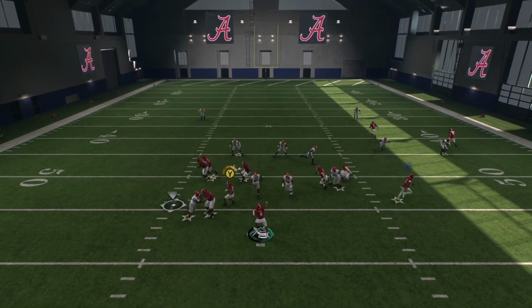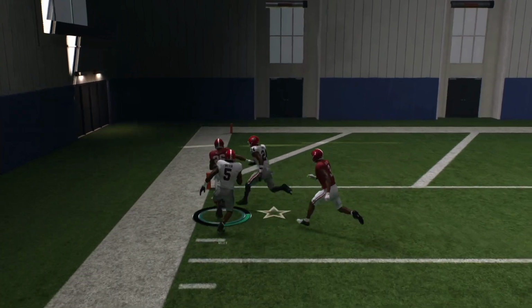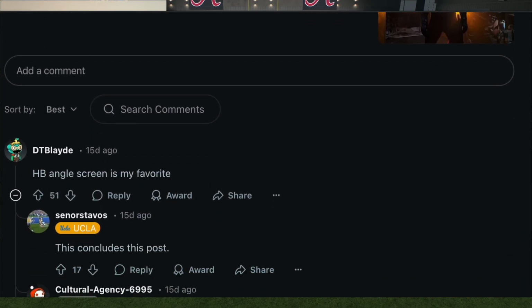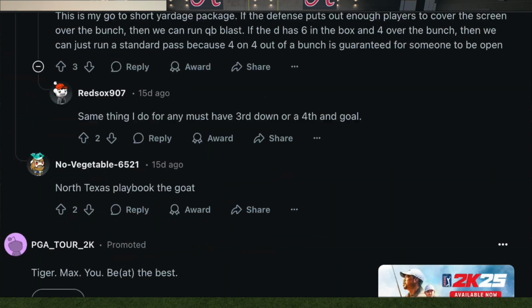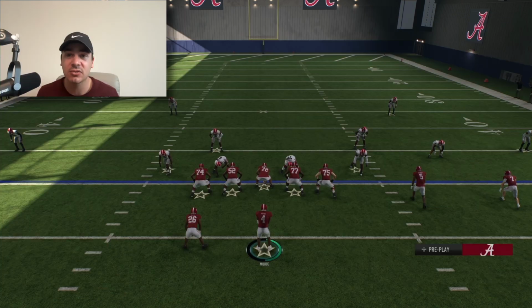I went on Reddit and reached out to the College Football 25 community to find the best screens in College Football 25. And again, you guys did not disappoint, coming out with 38 responses, plus other responses besides that, just a lot of responses. I was able to go through those and pick the 10 best ones out there for everybody who is looking to change up the pace during their game and throw off their opponent a little bit.